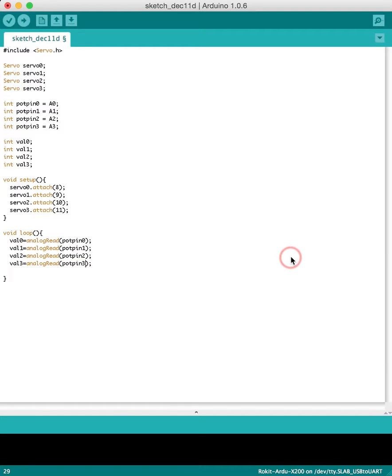After you have set all that up, you should be able to proceed with mapping. So now you're going to create something like this. You're going to create a map so that whatever value you get from the potentiometer relates to the servo. So value 0 is equal to a mapped value of value 0, going from the lower and upper limits of the potentiometer to the servo's lower and upper limits.